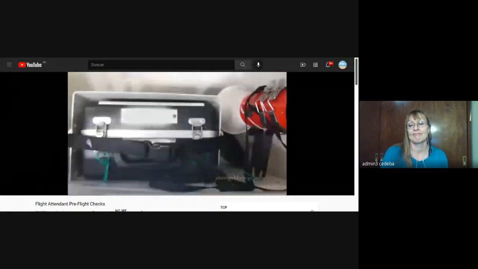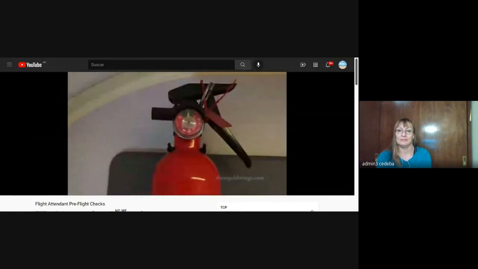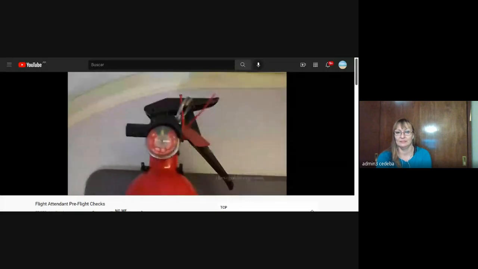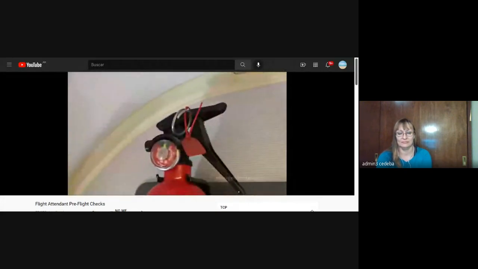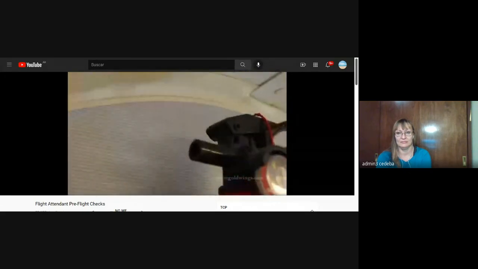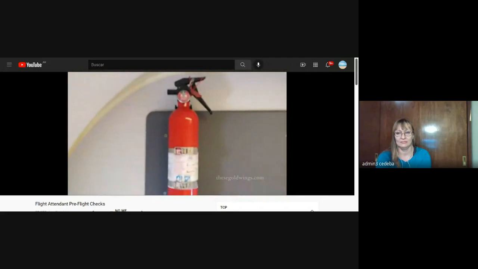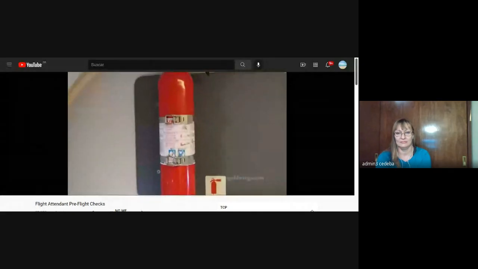Fire extinguisher is another simple pre-flight check. We need to make sure that the needle here is in the green zone. The metal pin and the red seal are in place and intact, and that the nozzle is clear of obstruction. Of course, you want to make sure that the fire extinguisher is present and secure, which you can see is safely clasped in place.